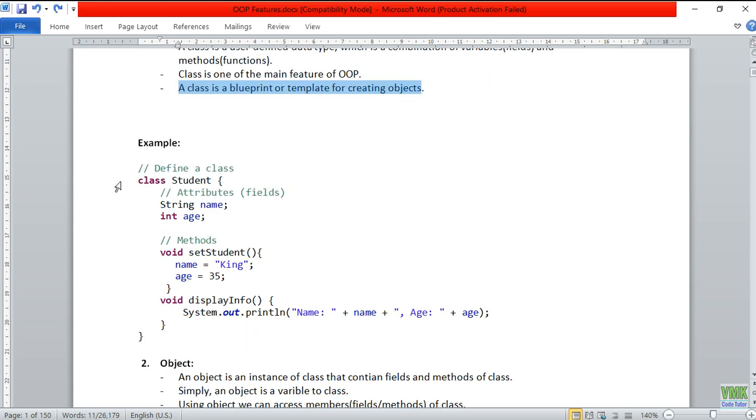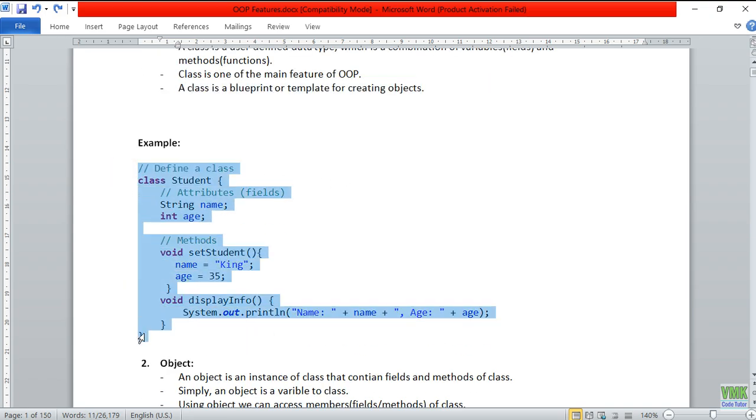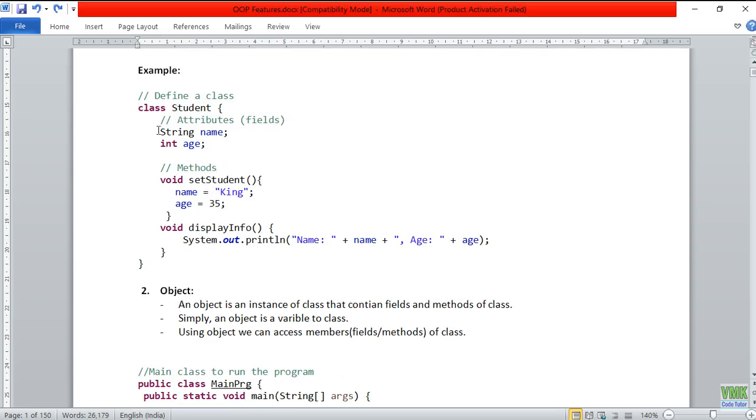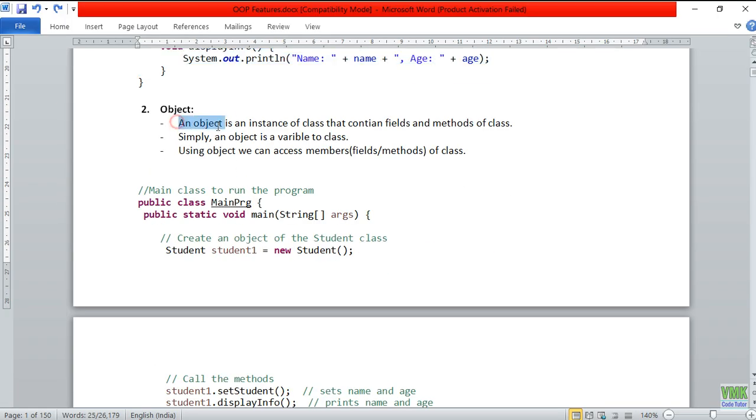And this is how you can create a class. A class contains the attributes, meaning variables, and contains what? Methods. Next, what is an object? An object is an instance of a class that contains fields and methods of the class. What do you mean by instance? It means the memory allocation of the class, or the reality of the class. Simply, an object is a variable of the class. So whatever variable you create for the class is nothing but an object.